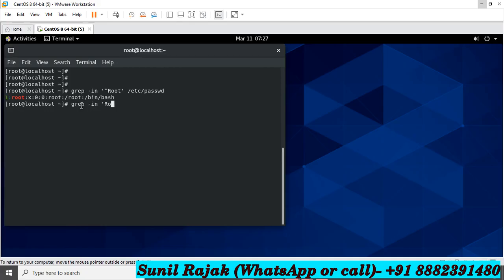Suppose that I want the root word. Okay, you can use lowercase, no problem: root, and you want the end of the line, so you will have to use the dollar symbol, then close this and give the path /etc/passwd.